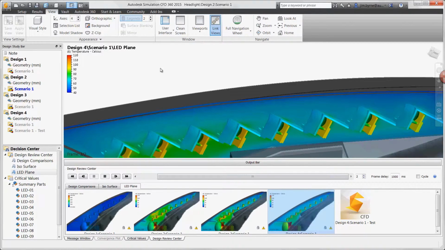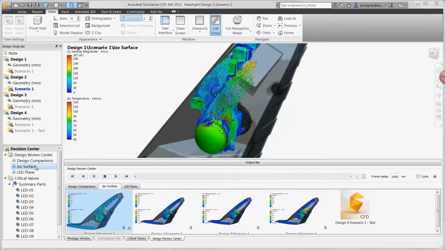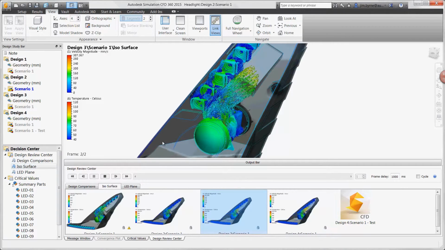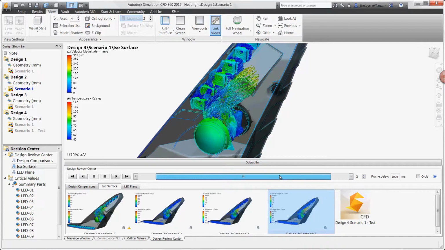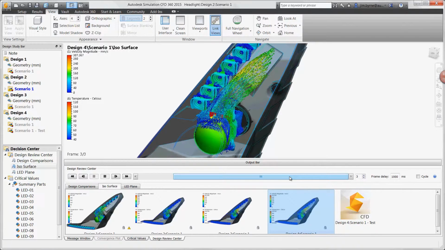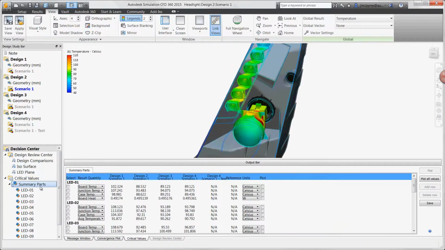Let's also have a look at the isosurface. Once again, these results will show whether the rib is doing its job to direct the warm air away from the LEDs. We can see that Design 3 is doing a pretty good job. Design 4 is doing noticeably better. Now it's a good time to take a look at the temperatures of the LEDs.